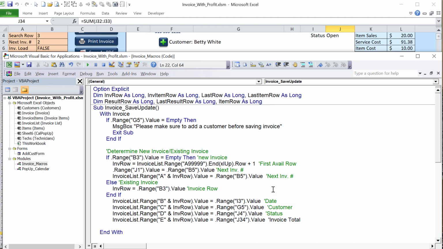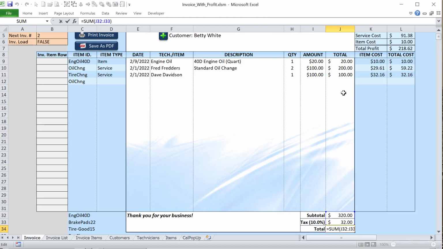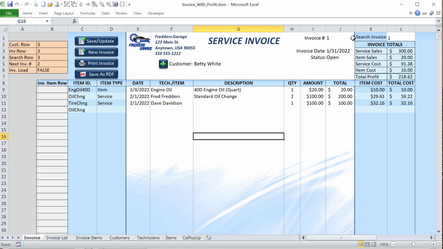I think our date was wrong here. That should be J3, not I3, right? Okay, J3. J3 is our date. So, all right, I think we've got it all. We're good to go. We've saved everything.